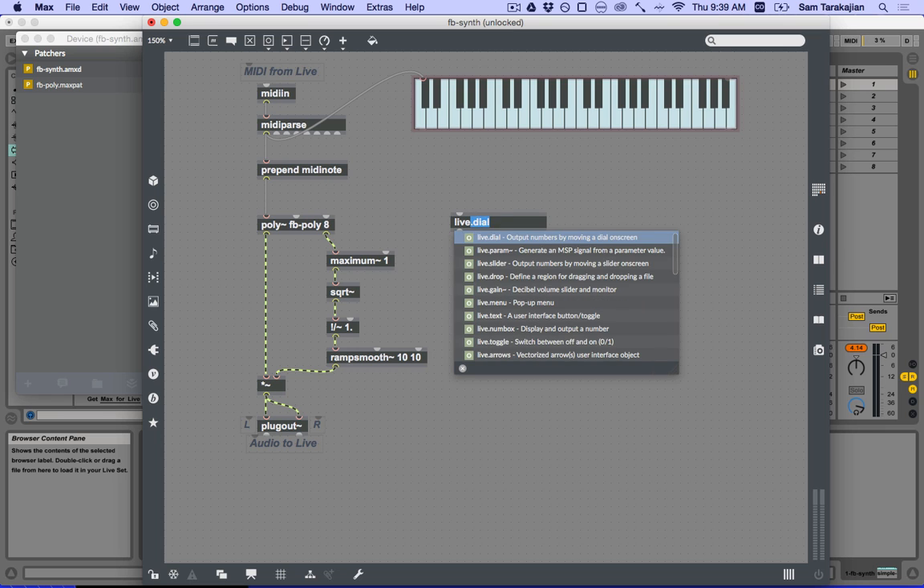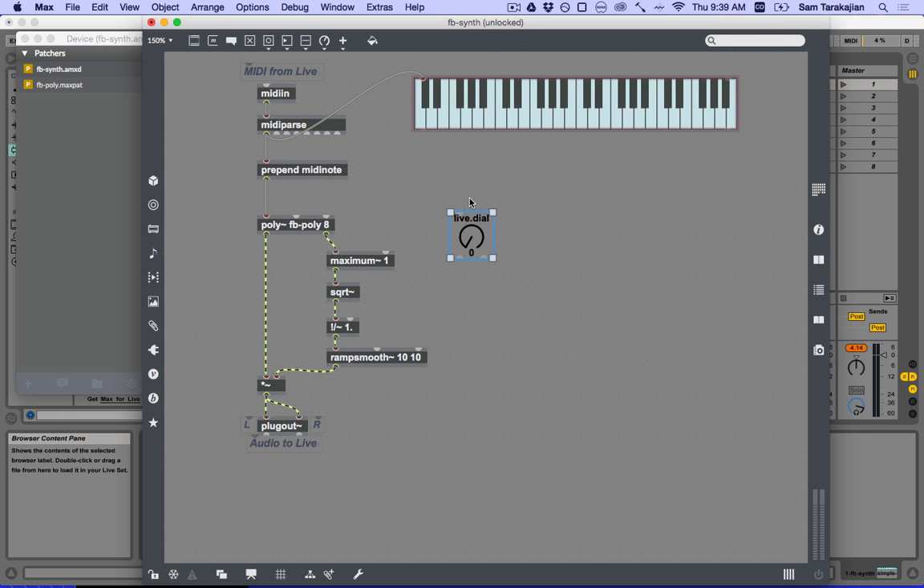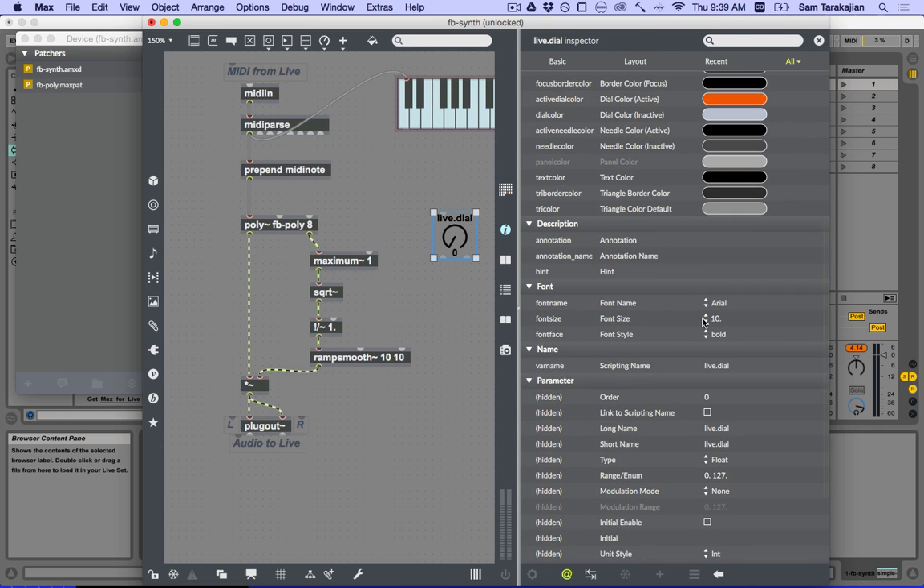I'm going to make a live.dial, and I'm going to change the long name. You'll see down here when you open up the inspector, there's this parameter called long name and short name. Short name is what you see above the object. Long name is the actual name of the parameter in Live's parameter namespace. More on that in a bit. So we'll call this one harmonicity ratio and change the short name to ratio.